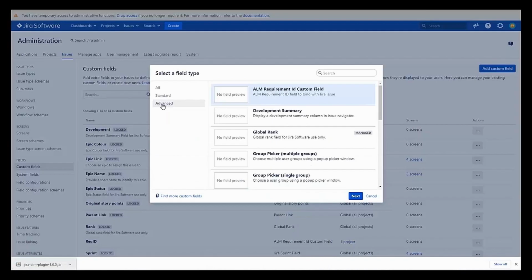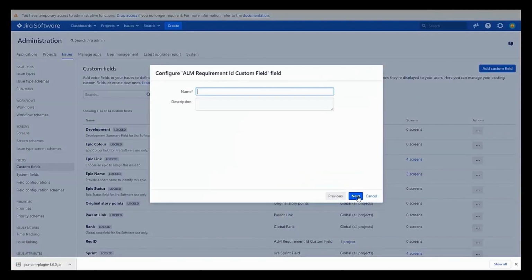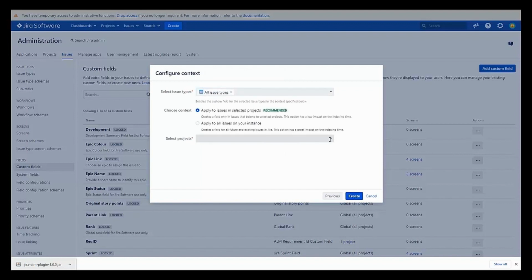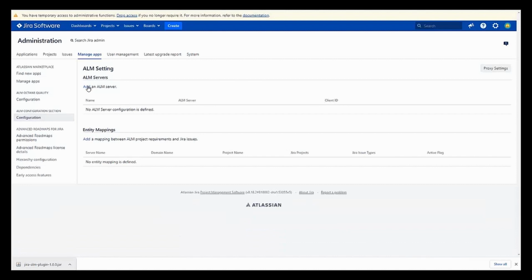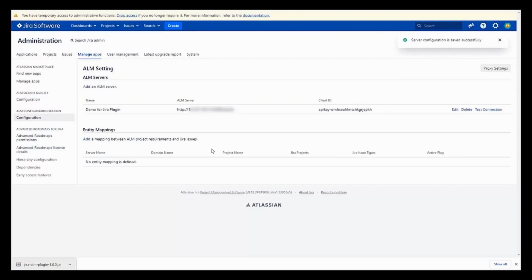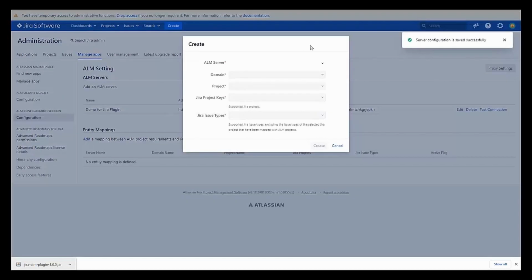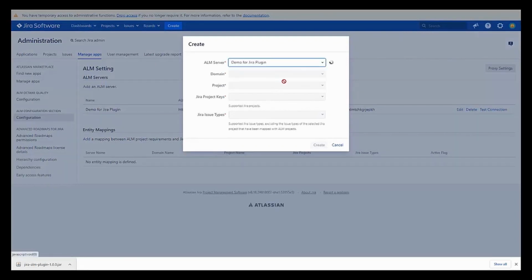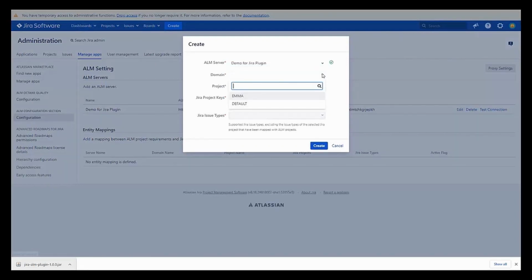Once downloaded and installed in Jira, you should configure the ALM requirement ID custom field in the Jira administration settings, and also select the relevant Jira projects to be applied. In the ALM configuration section, you should add an ALM server and update its settings. Then you should add a mapping between ALM project requirements and Jira issues.